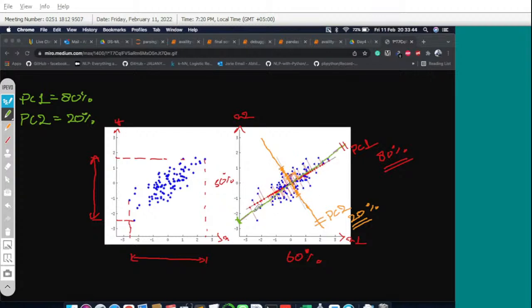And also, if you observe the points on these two axes, a change in PC1 cannot be explained by a change in PC2. Yes? That's why we are saying they are completely independent. They have zero correlation between them.